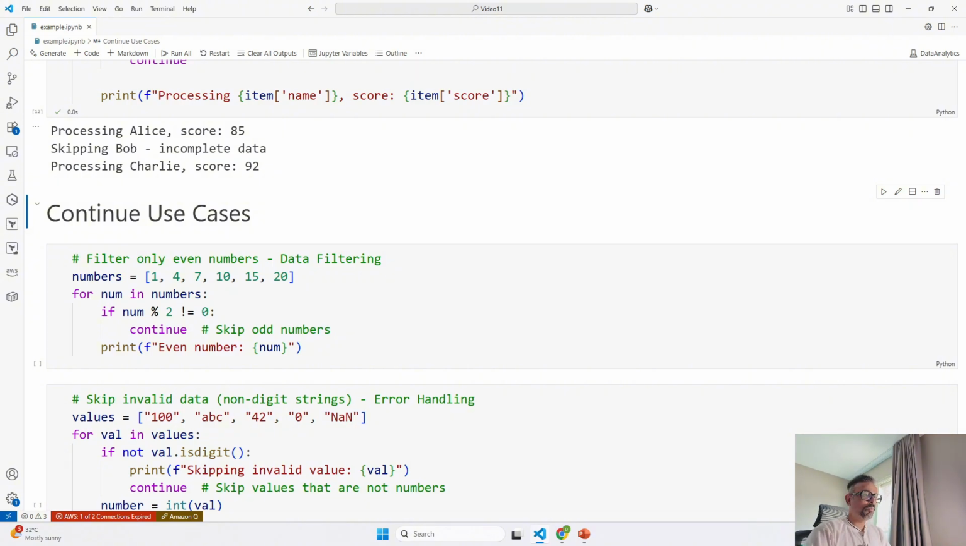The for loop goes through each number one by one, that is element by element. First it will take 1, then 4, then 7, then 10. Inside the loop, we check if num % 2 is not equal to 0, meaning if the number is not divisible by 2, that is, if it's odd. If the number is odd, we continue to skip it, and if the number is even, it will go down and reach the print line and display the even number.